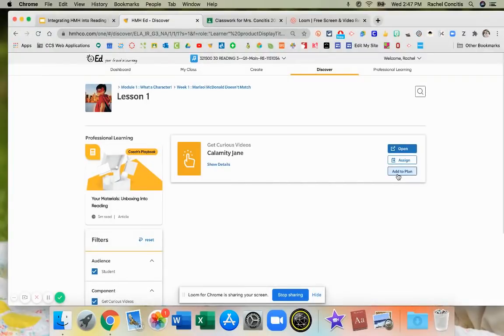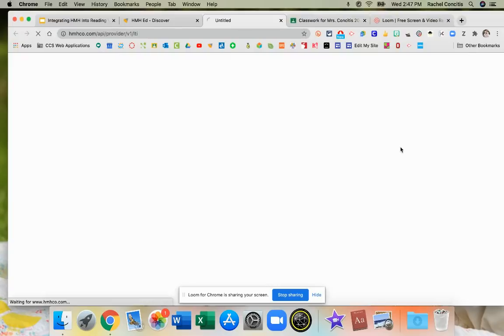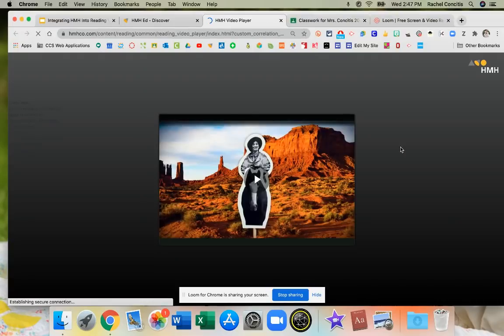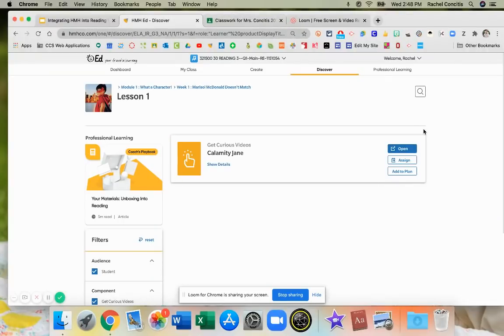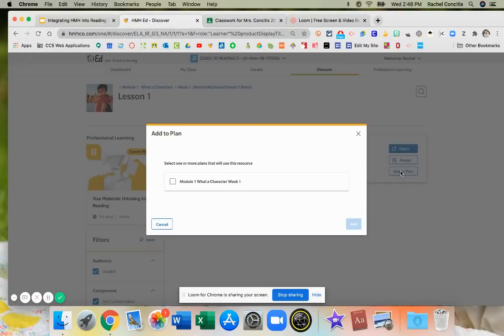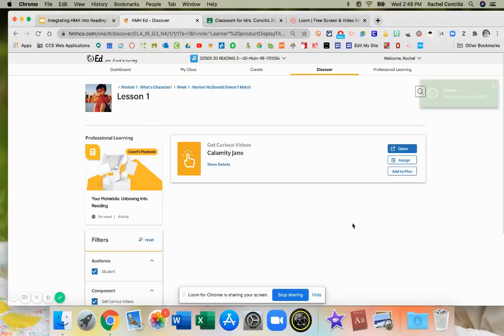So I found the Get Curious video for Calamity Jane. If I wanted to open it, I could go ahead and click Open It. I could watch it and preview it. Notice, though, this doesn't have the drop-down menu to assign it directly to Classroom, which is frustrating. All right, so I'm going to add it to my plan. I'm going to select which week I want to add it to and make sure I click Add.